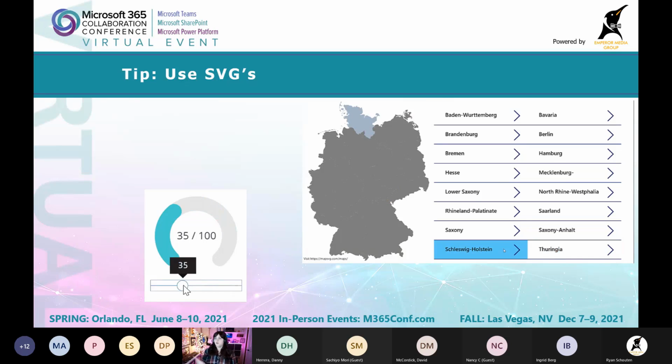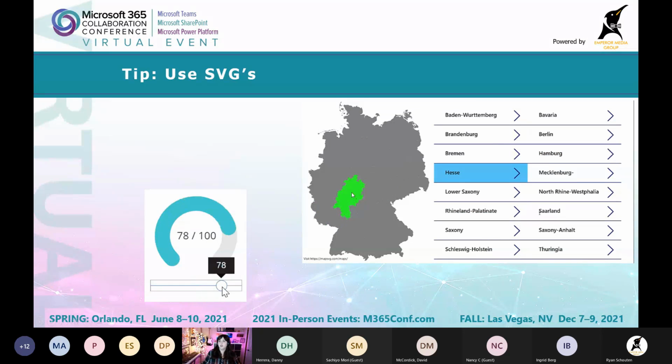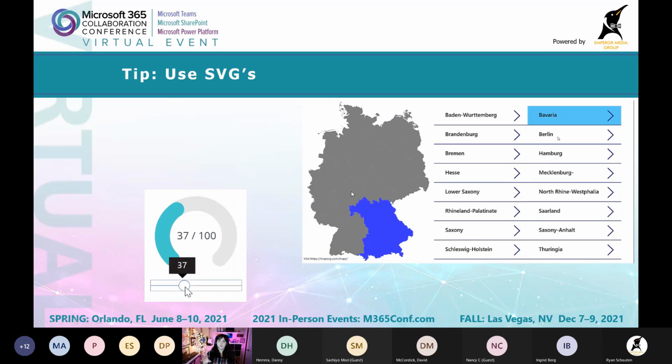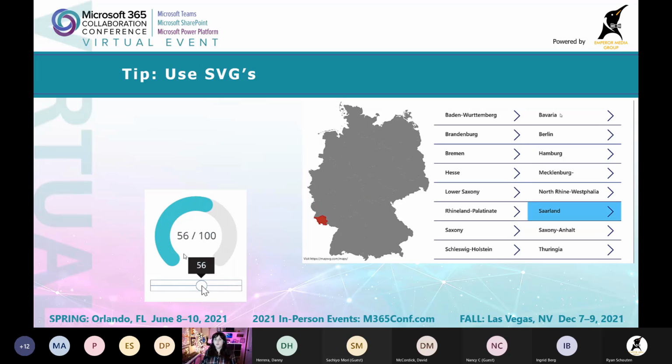So we could do things as crazy as what you're seeing right here with the images of the countries. We can select a different country and it highlights that on an SVG map. You can actually get this by going to mapssvg.com. They have different SVG images of various countries and maps. Or you can do something interactive and simple like this with this little donut. You can see as we move the slider below, the value in the filling of the donut changes, right?